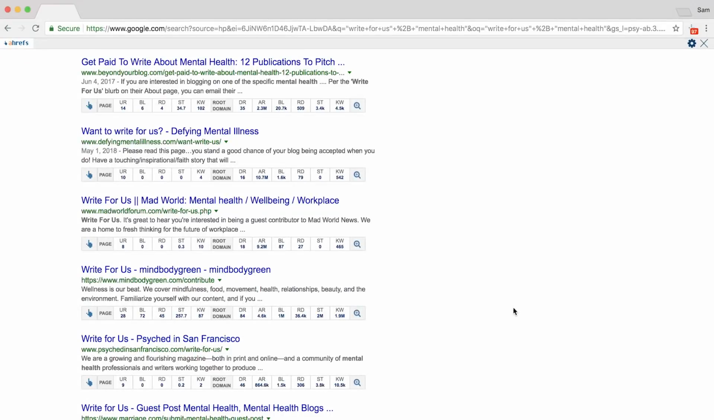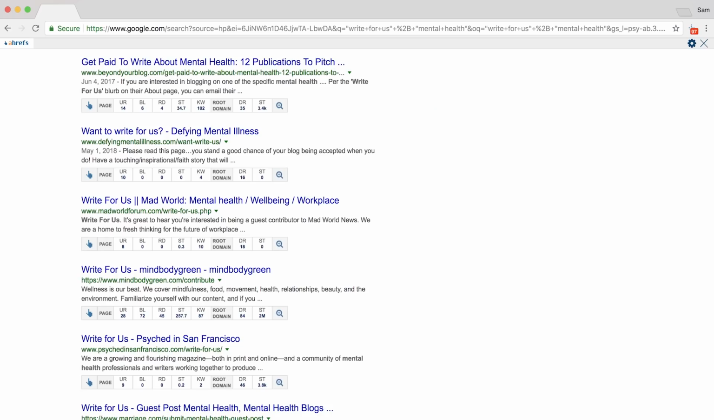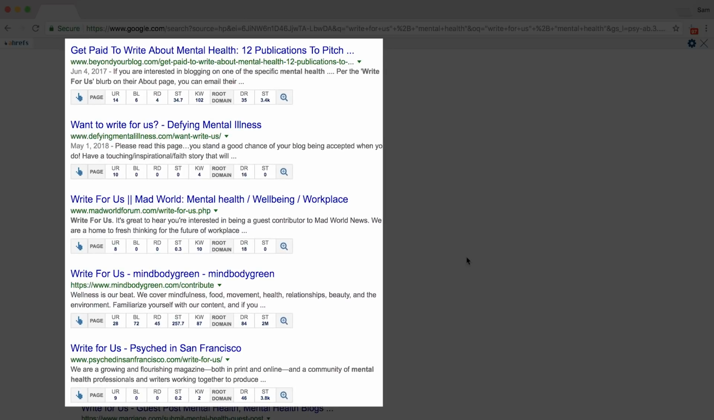You can also customize the search metrics that you see in the toolbar. Just click on the gear icon, and in this case, if we wanted to see just the metrics for organic traffic and domain rating, we can just uncheck all of the other options here. And you'll see that it's much cleaner and easier to scan through.